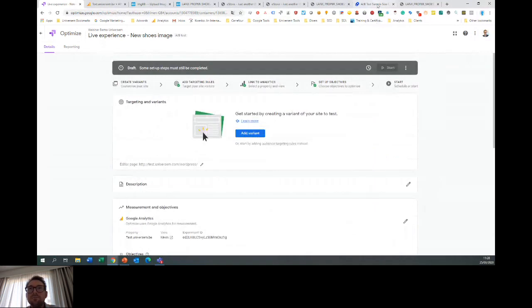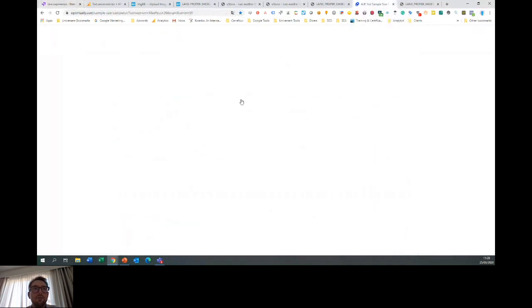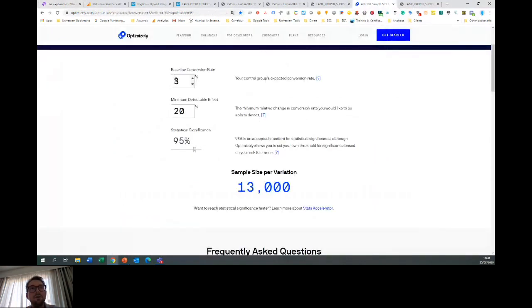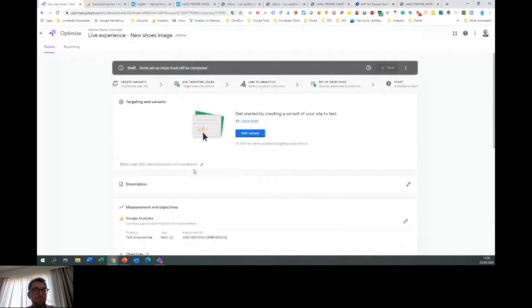A question we get a lot is how to decide the sample size. So you have some websites you can find and just enter your information. So if you have, for example, a 3% conversion rate, and you want your test to be quite relevant, with a minimum detectable effect of 20% and 95% confidence, which is the standard, your sample size should be 13,000 people. So that's just an example for the volume, so that you can see if you have enough or not.